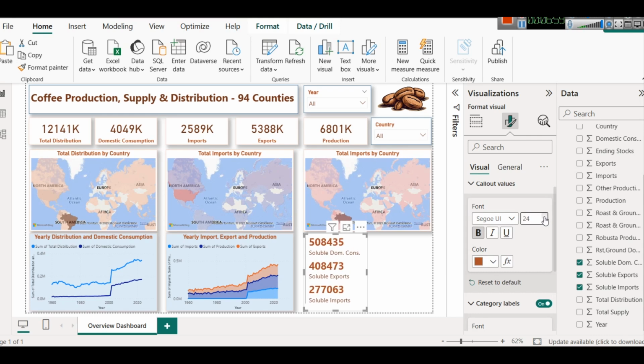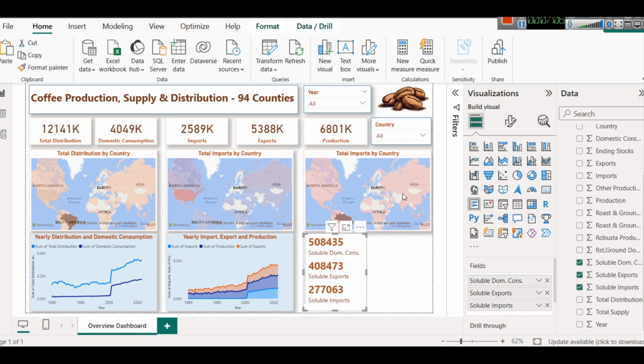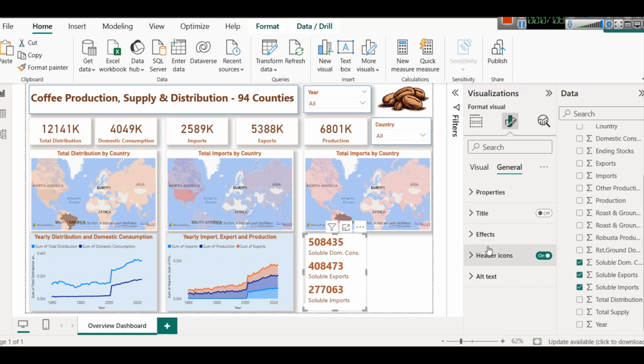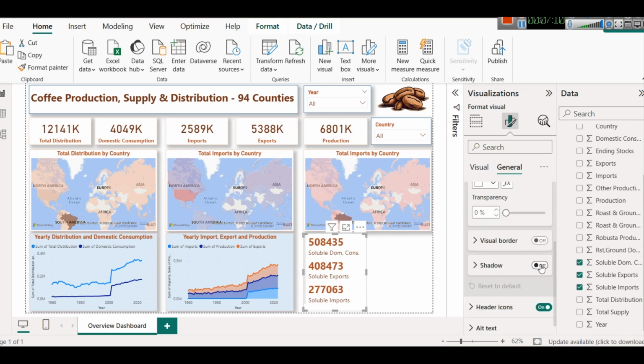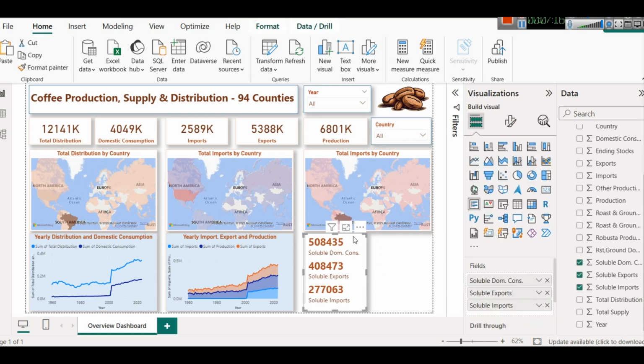Let's increase the size. I'm just showing you from one particular card, and for this card you can go to general settings. We have effects. We can enable a shadow, we can enable a visual border for them. Let's not go with visual border. So this is one way, and similarly we can copy it. Okay, and here let's make some space to put two of them.